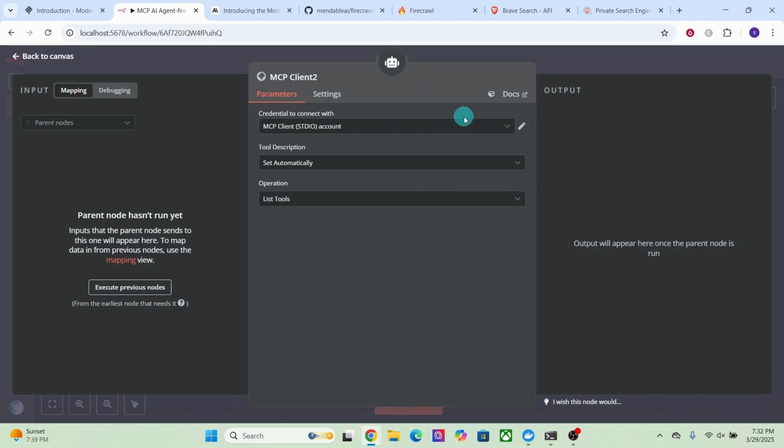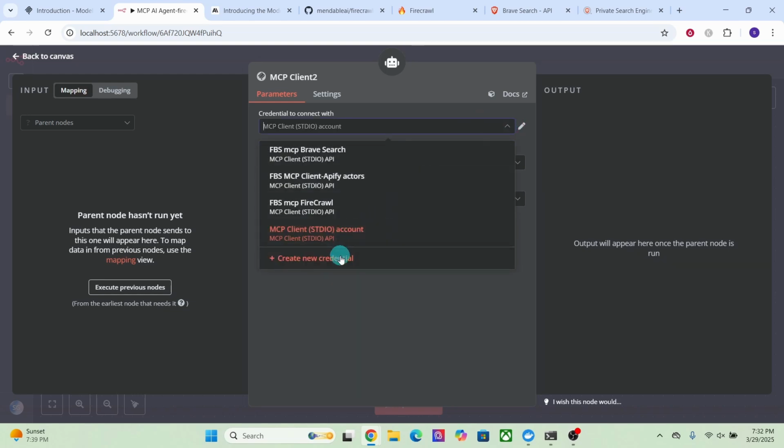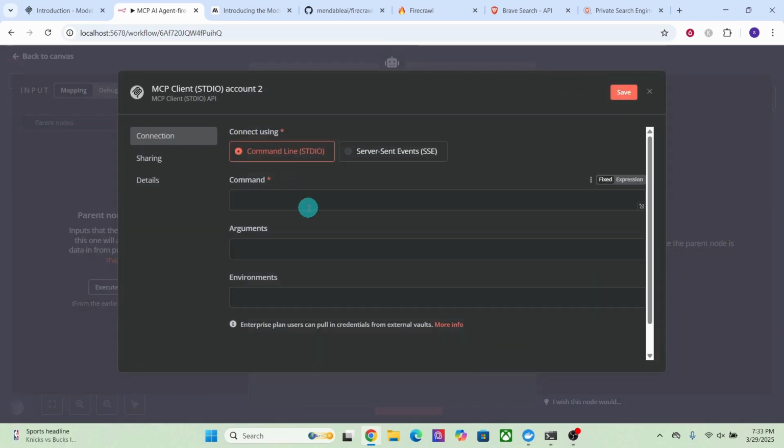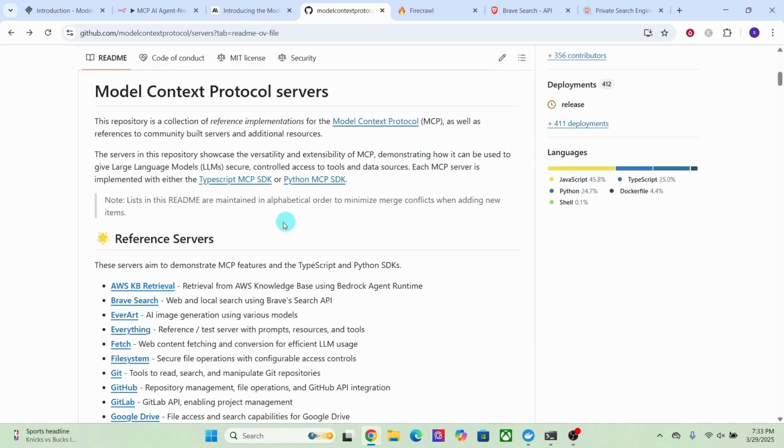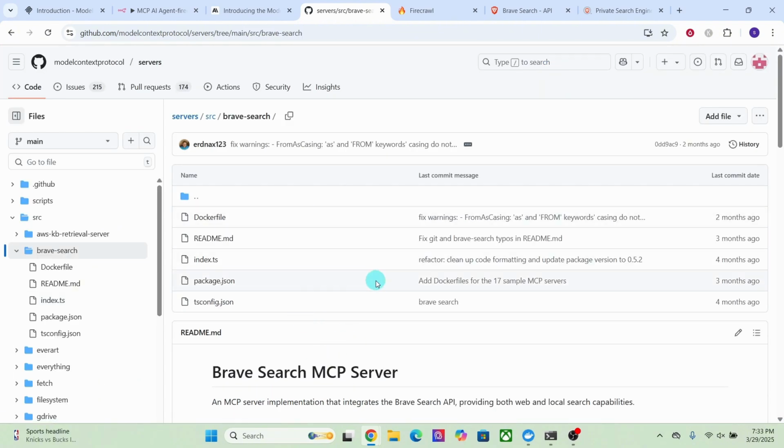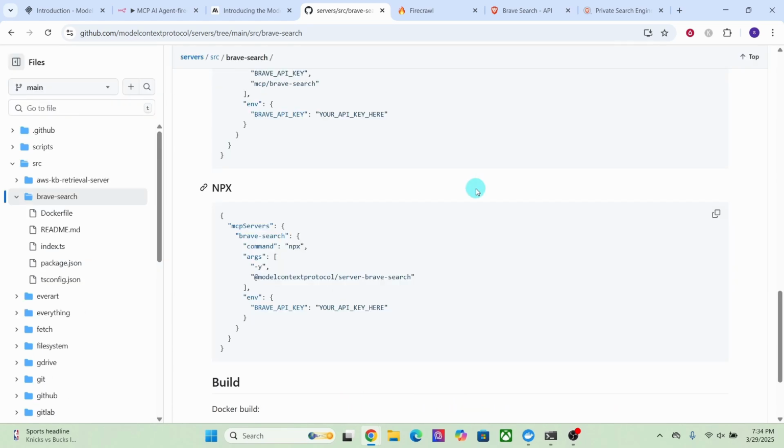Here in the credential to connect with field, click on this drop down box and then select create new credential option. Again, we will need to refer to the Brave Search MCP server documentation to complete these fields. Here I am on the GitHub repository for MCP servers. Find the Brave Search server link and click on it to open it up. Here you can see the documentation about this Brave Search MCP server. You can refer to the npx section to get the values for the required fields.